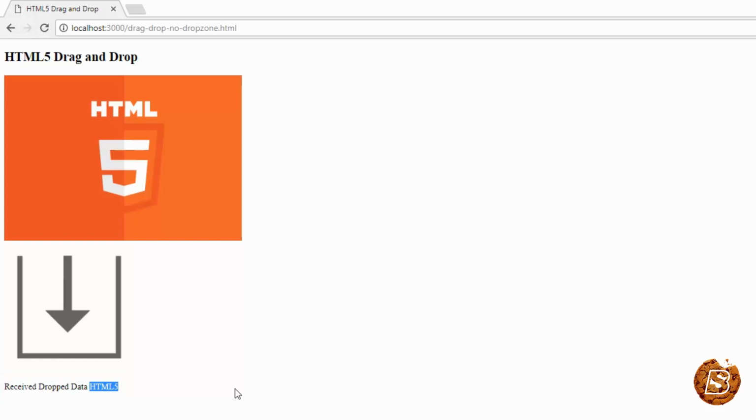Now in the next lecture, we'll see how we can make use of the whole thing that we have learned till now, that is drag and drop, and we'll be creating one example where we'll be exploring all these things one more time.